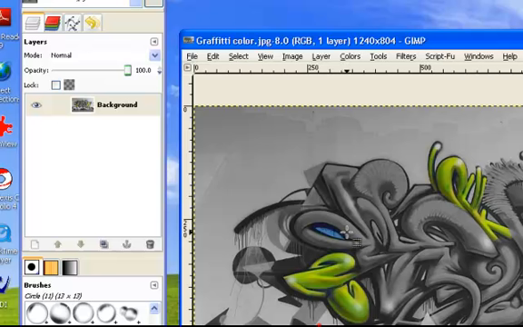And that's what I do when I'm totally finished, and that's what you send to me, is the JPEG file. So go find some great graffiti and have fun.